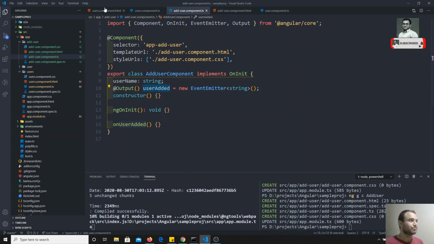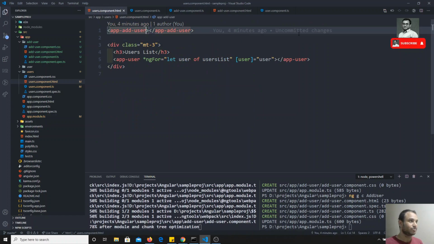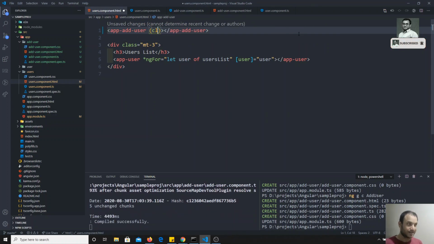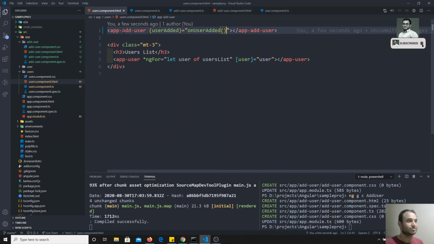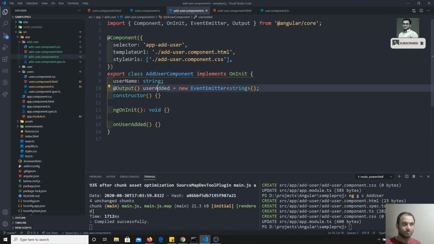Here you write something like the click event, right? In the same scenario, I have created a new event, and that event name is userAdded. When this event is invoked, please execute whatever method you want in your users component. This event is present in the app-add-user. So if you go here, userAdded is the new event emitter we have. This is the custom event.